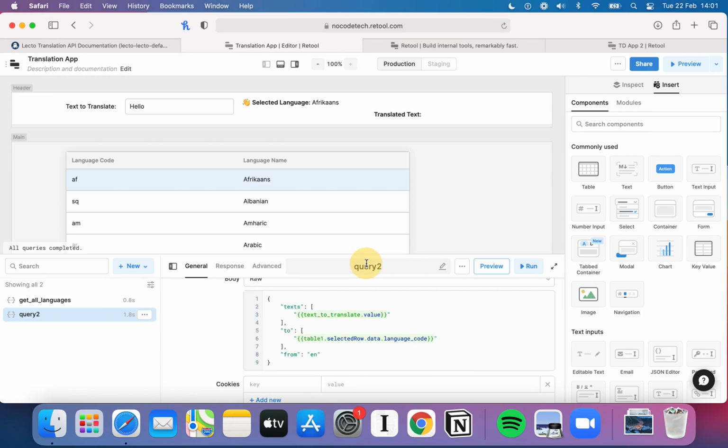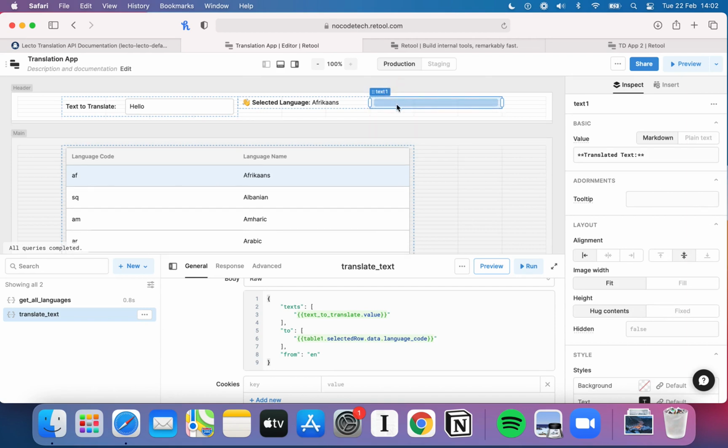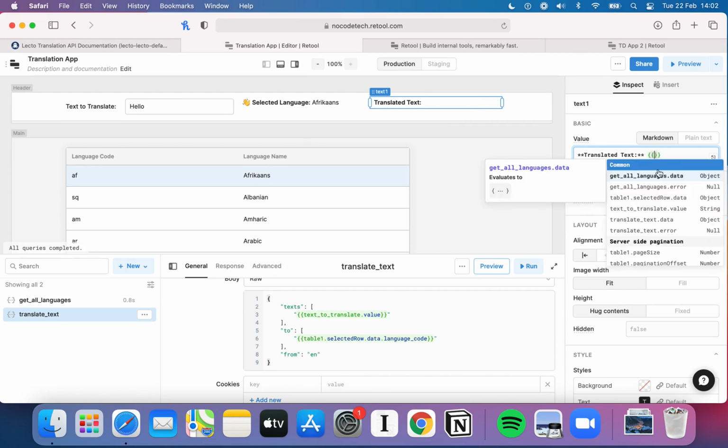So we've created that. Let's rename that to translate_text. And then same way that we did here, we're going to go ahead, let me just move that up and make it nice and equal. We're going to go ahead and just add some dynamic data. So in the value again, let's just press space and get away from our markdown. We're going to press open the curly brackets, and you'll see something new has popped up here, translate_text.data. So we're going to click that.